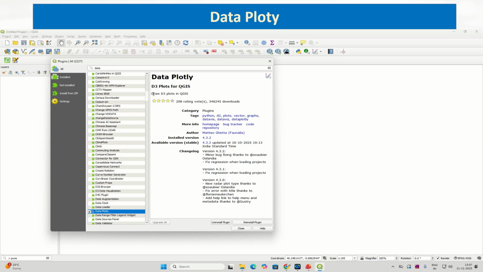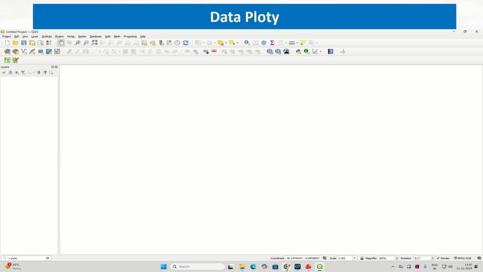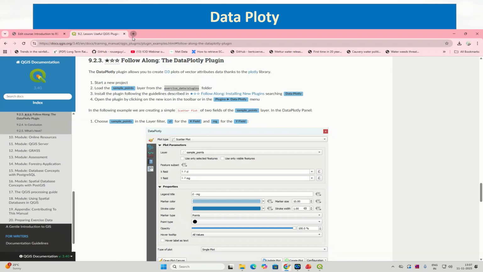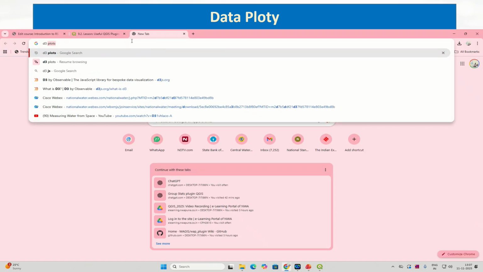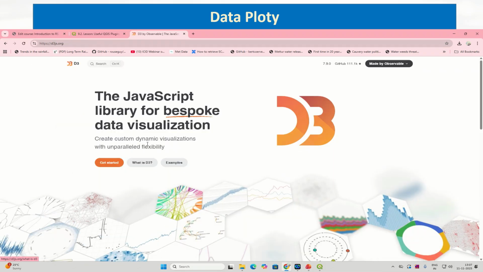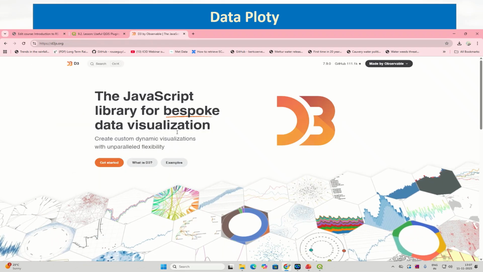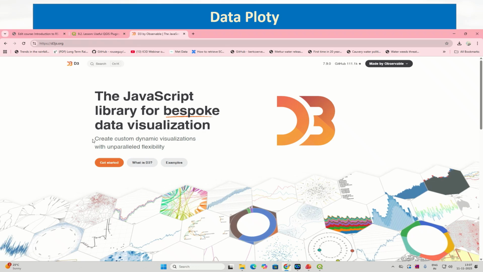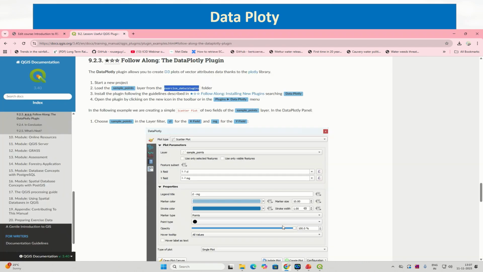So it is basically used for drawing D3 plots in QGIS. Now what are D3 plots? D3 is a JavaScript library which is used for preparation of a variety of plots for data visualization. Basically, they are interactive plots and charts that you can create. Now if you want to create those plots within QGIS, then you can make use of this Data Plotly.